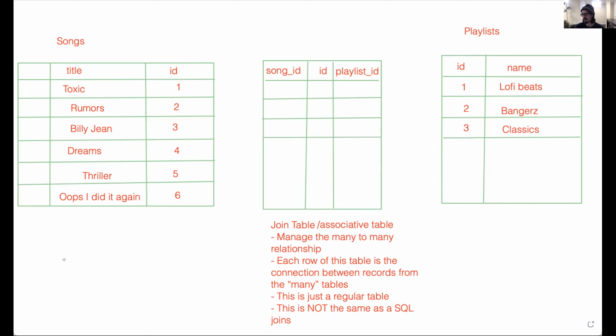So each row is the connection between a song and a playlist. So if I am trying to put Toxic into the bangers playlist, I'm going to say song ID 1 belongs to, or is associated with, playlist 2, like that. And as always, my primary key, I'm just going to auto increment that. So that will be 1. So the primary key doesn't really matter here. What we're really looking at is this song ID and this playlist ID.